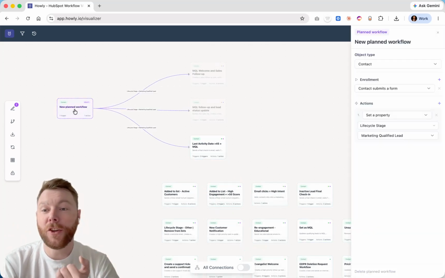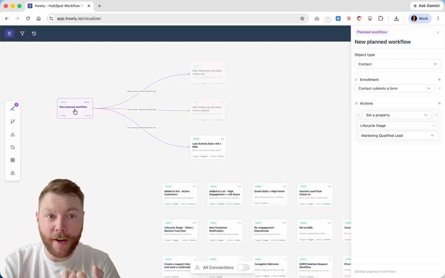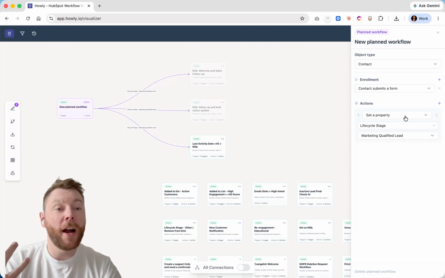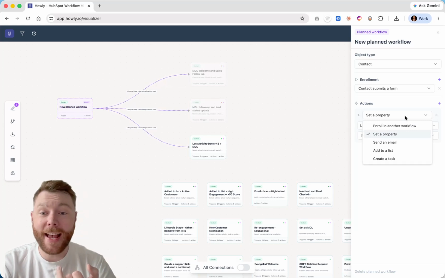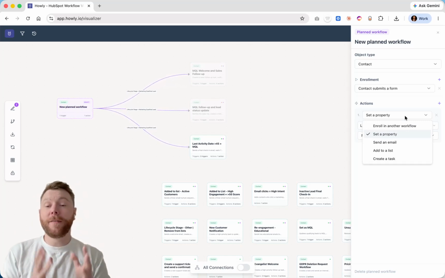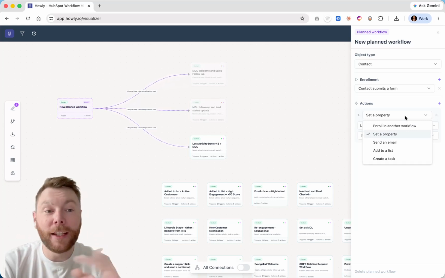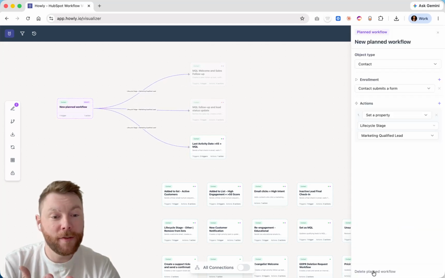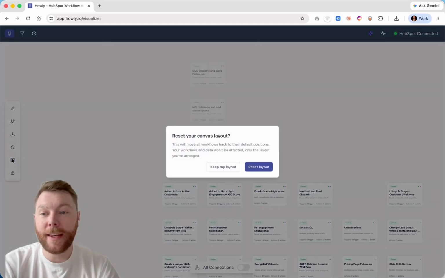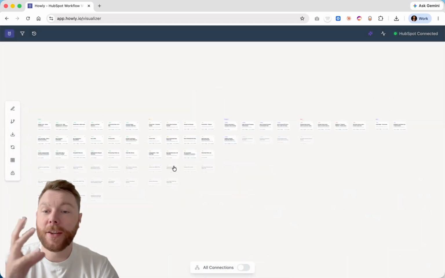So that is how you use the planned workflow functionality. There are a lot of other things you can do here. It can add it to a list or create a task, and all of these connections will be visible directly from the Howley canvas. I'm going to delete this for now and reset my canvas because now I want to show our filter functionality.